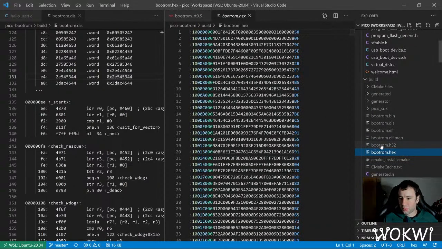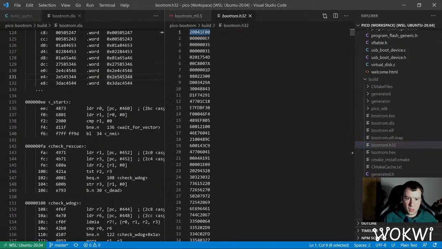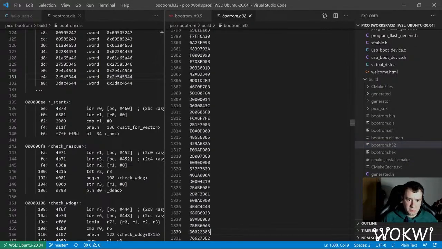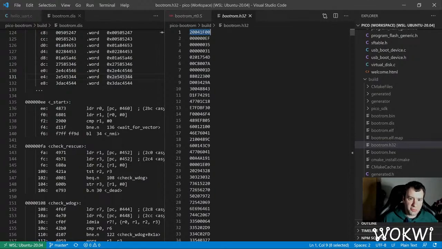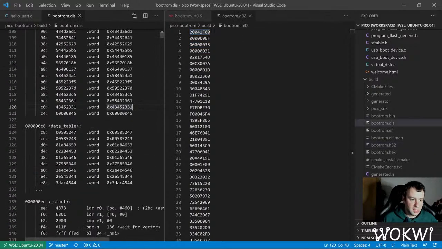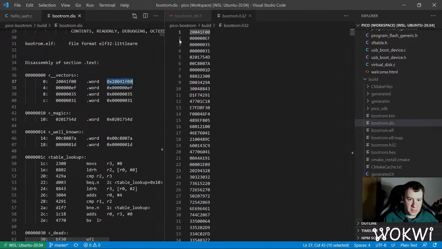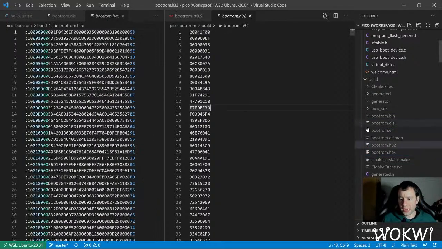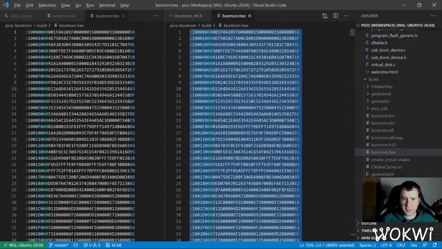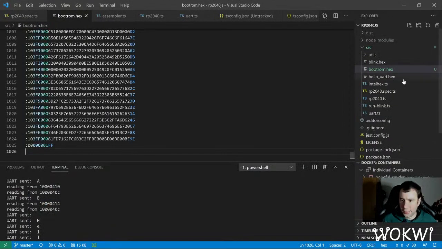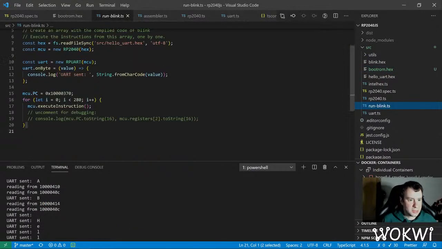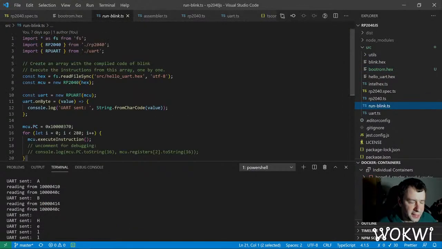Interesting. Probably just a sequence of 32-bit dwords with the contents. I can recognize these vectors here, like this number and then this one. We already have a way to load hex files, so let's copy the hex file from here to here, and then change the code to also load that hex file.